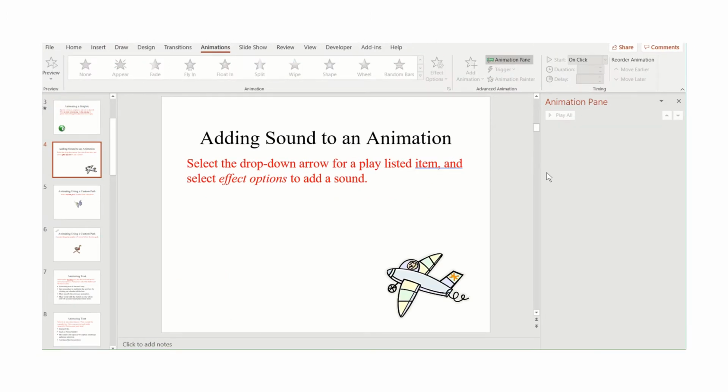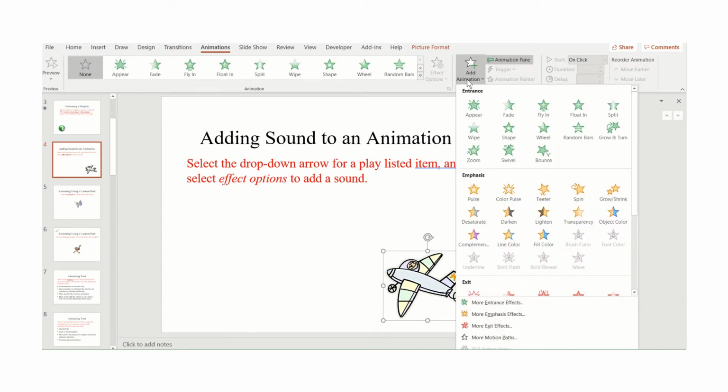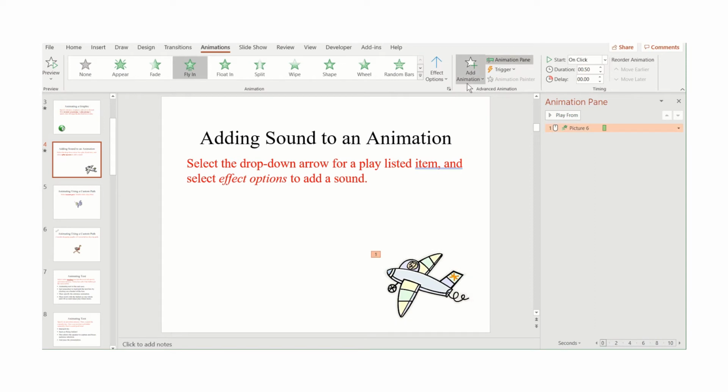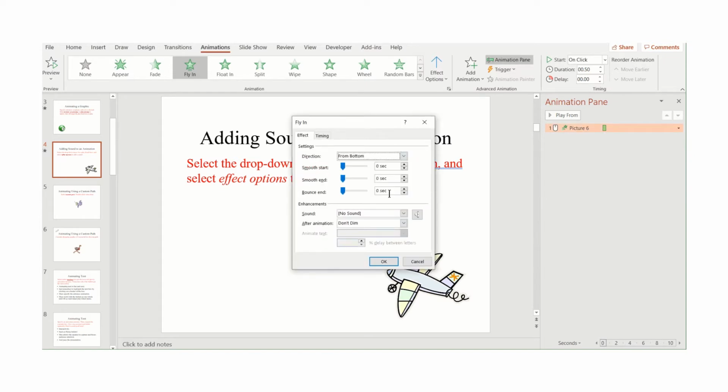Now, let's review that quickly and add sound to animation. So I'm going to, first of all, I have the animation pane open. I'm going to click on this graphic. I'm going to add an animation, and I'm going to fly it in. Now, when I fly this in, first of all, I don't like the parameter there, so let me go change it. Let me fly it from the right.